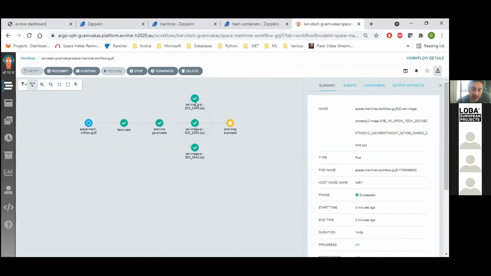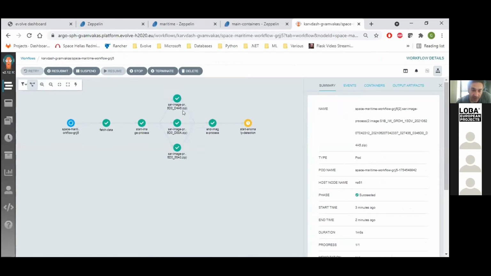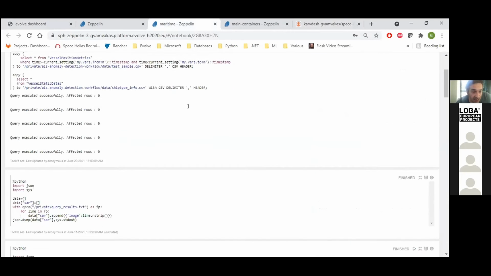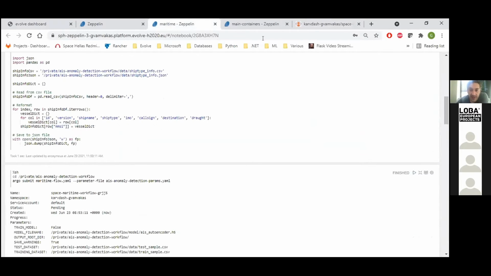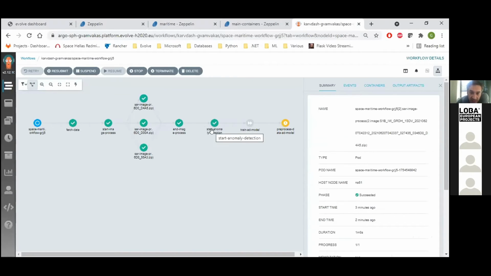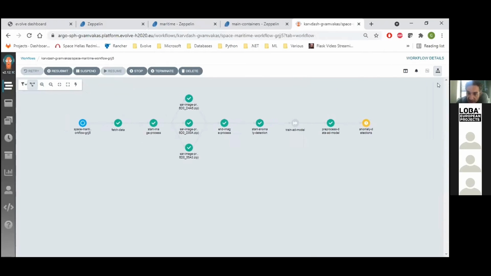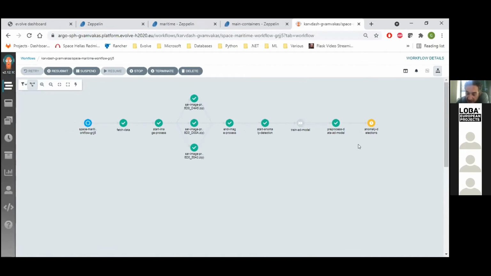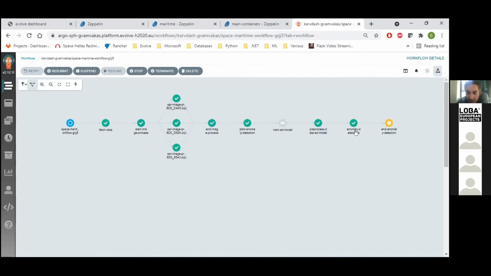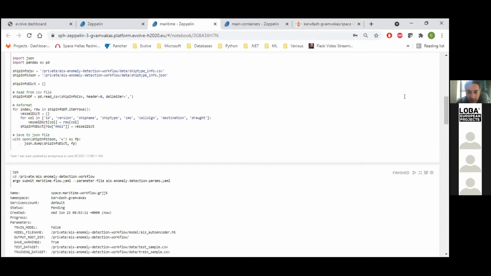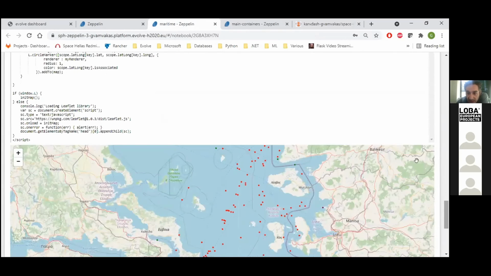Now we can see that the SAR image process has already finished for these 3 images, and then the anomaly detection algorithm procedure takes place. Here, first, there is a pre-processing step in order to extract features and normalize data, and then the results are fed to a predefined model, a pre-trained model, sorry, in order to detect anomalies. So you can see that it's already finished, and now we can see the results here.